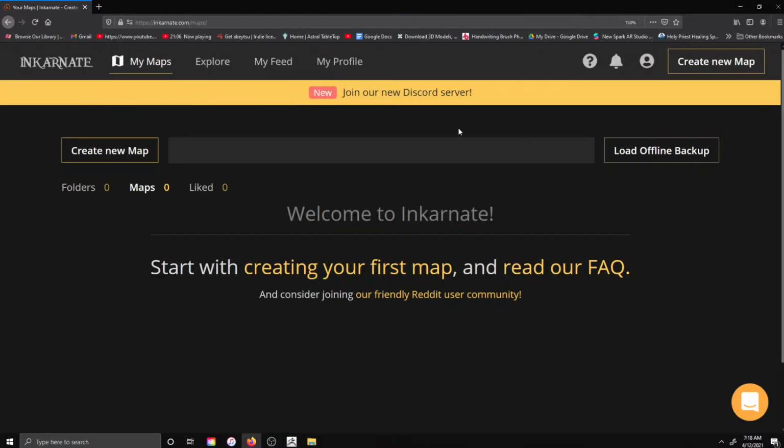Just going to log in with Facebook. Oh, by the way, please check out the Discord server on Inkarnate. It is amazing. You'll find a lot of good stuff on there.